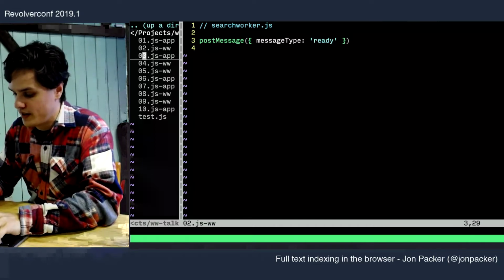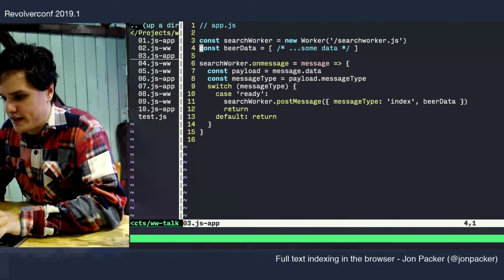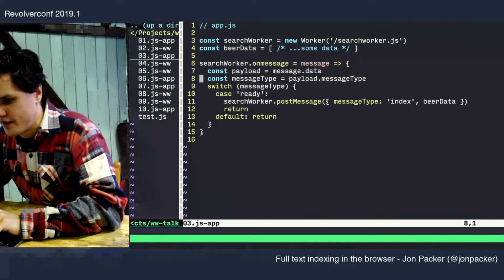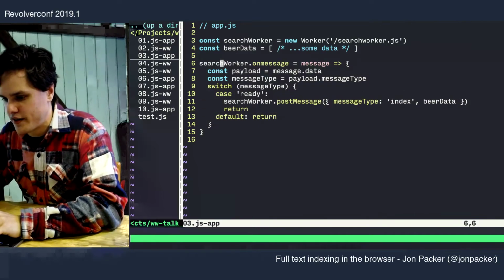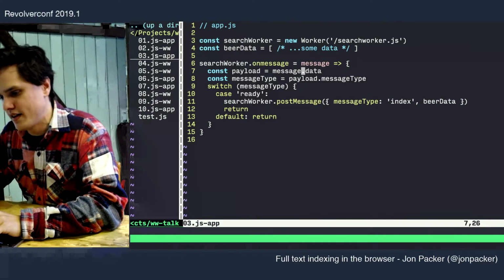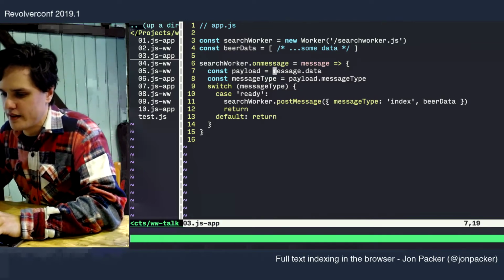So back to the render thread. We've added this bunch of stuff here. We've got our search worker, and we're adding an onmessage event handler. We get our message here. That message has a data property that is standard. That's the arguments that you passed into the postMessage on the web worker.